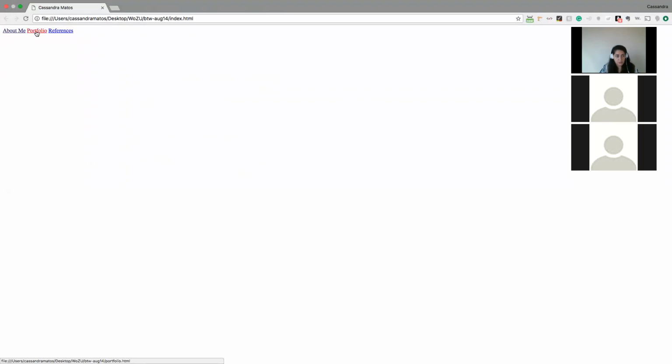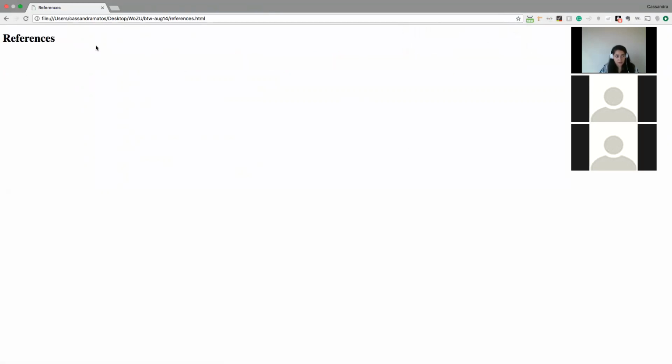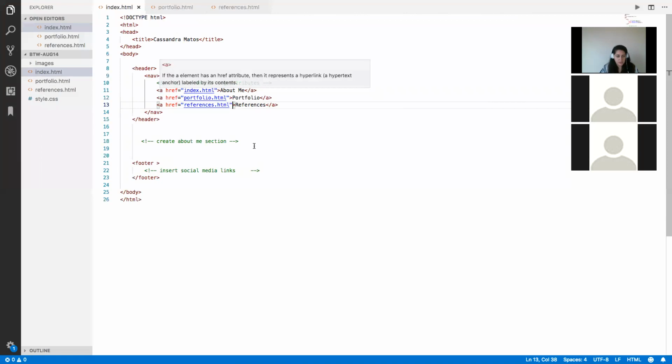So now if I go to portfolio, I go to the portfolio page. I click the back button, I can go to references. But I want to have the navigation on all pages so I can easily navigate between the three pages. So what do you think I'll have to do in order to make that happen?